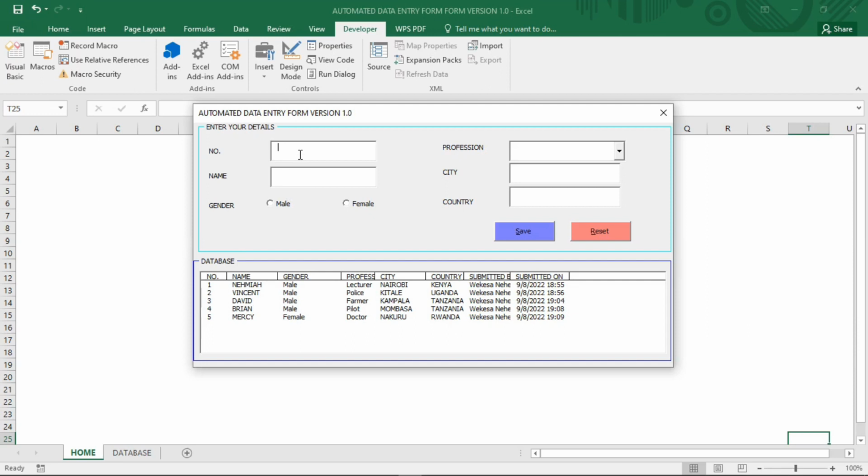So like here, let me say 6, and then for name, let me use another name like Cynthia. The gender is female, and then for profession, let me give it something like police, and then the city, let me say Lodwa. And the country, let me say Ethiopia or United States. Guys, I'm just guessing these values, and then I just click on save.